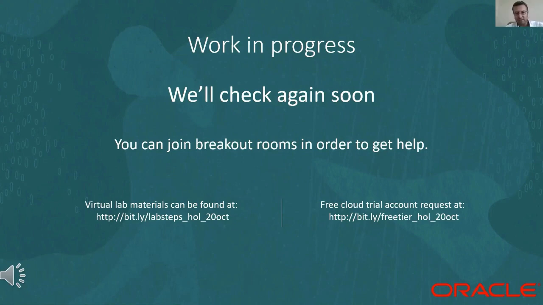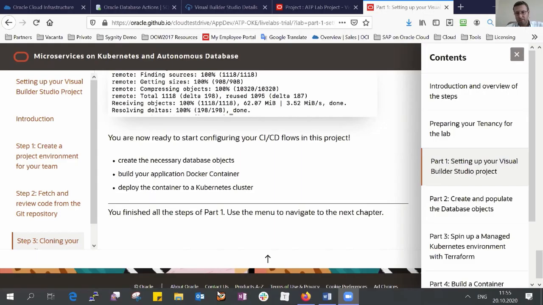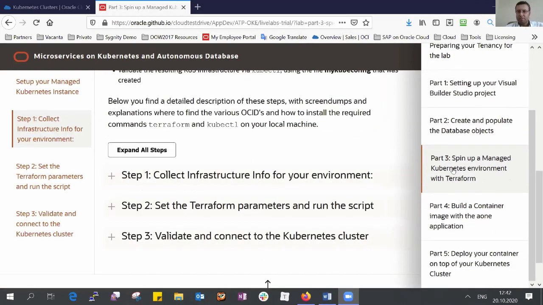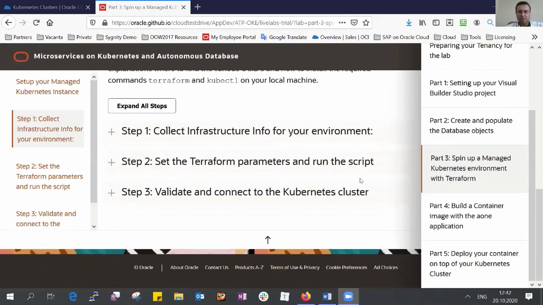Hi, Costin again. Yeah. Let me share my screen. Perfect, we can see you. Okay, so now we are at the part 3, and this means that we need to now spin up and manage the Kubernetes cluster, and we will use for this purpose the Terraform. So you had such brief info.